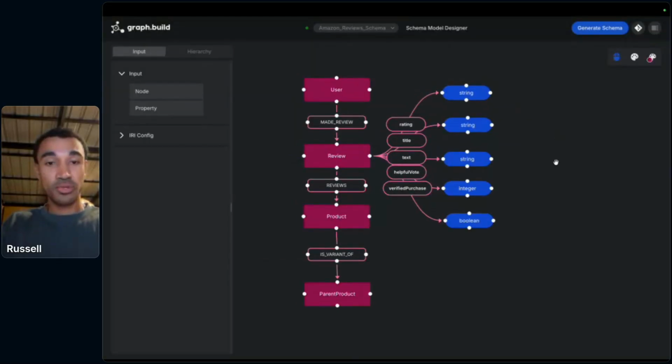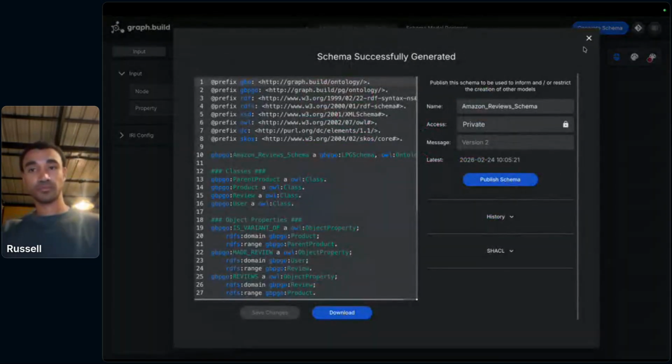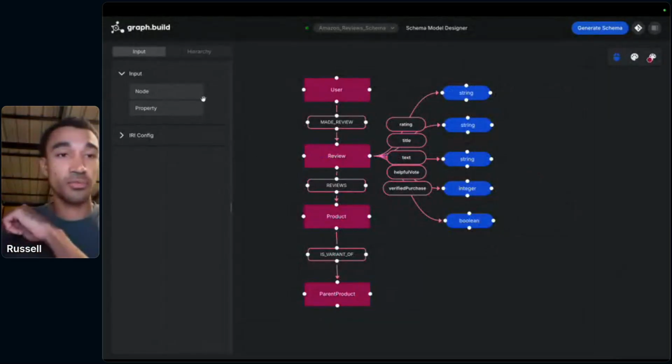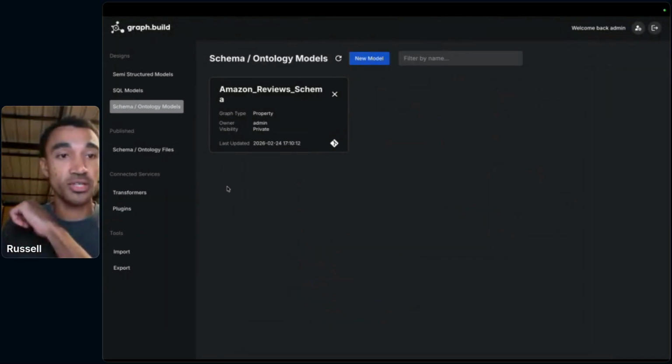Once we're happy with our models, our schemas, we can generate our schema and publish the schema. And this will allow these schema designs to be used for creating our model designs.